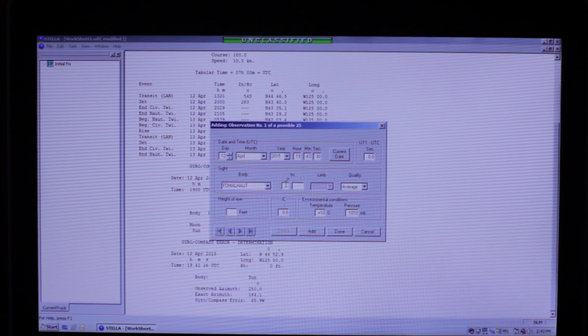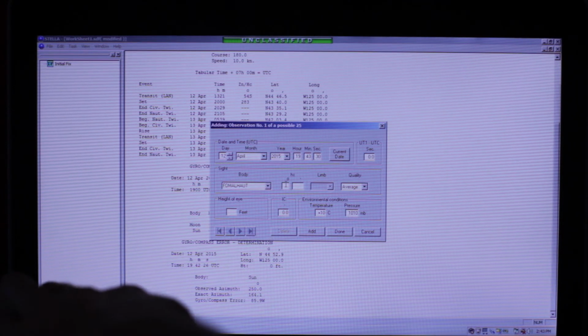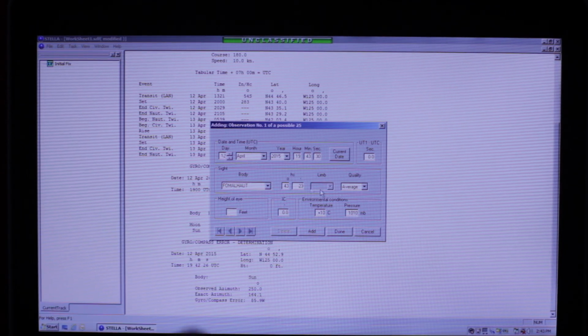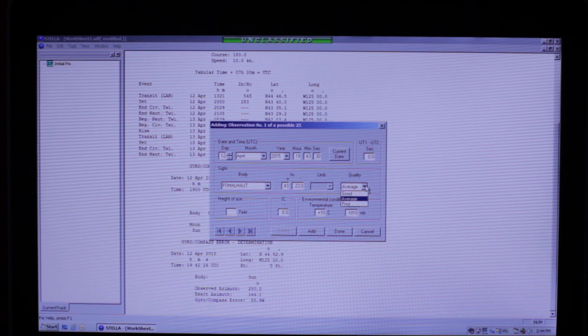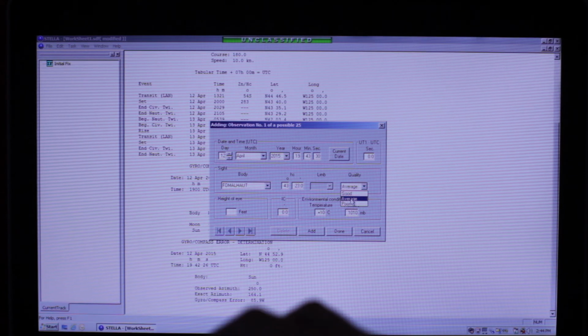HS, this is the height of the sextant, right? So it's exactly what you measured out of the sextant, not corrected for index error, not corrected for anything else. So say you shot that at 43 degrees and 23 minutes. And you can choose what quality you shot it at. I always leave it at average. This just lets the computer know if it should weight one site more heavily than another. So I usually just leave it at average.